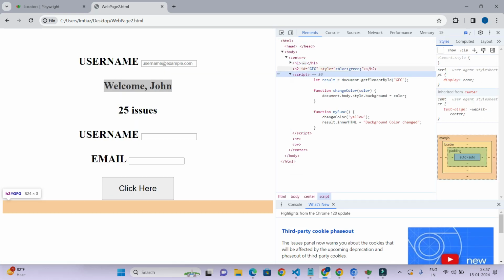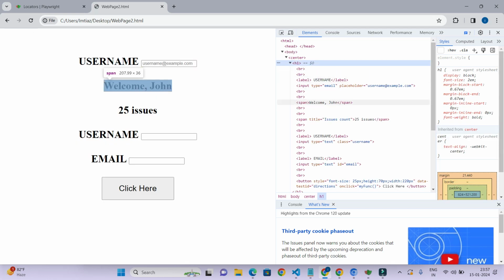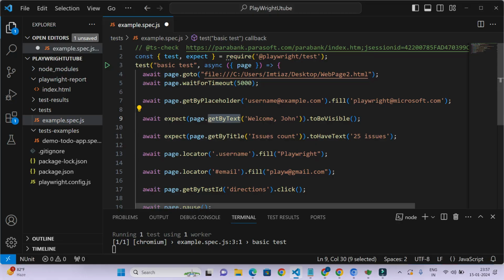If you see here, the span has the value Welcome to John. This value I have put here. getByText, whatever the text is displaying here, and toBeVisible. I just want to verify this. It's an assert method.